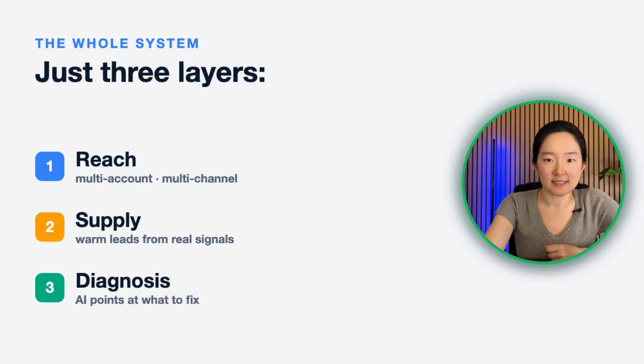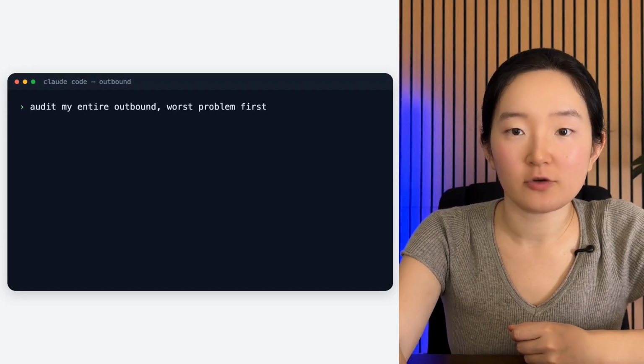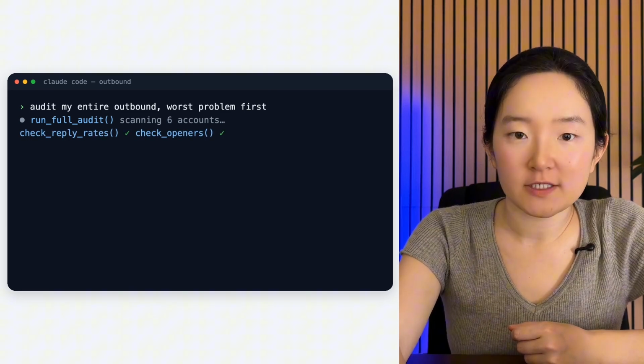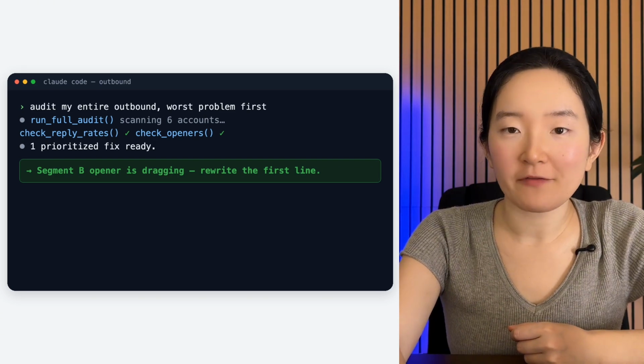And you don't have to babysit a dashboard to run any of it. LinkedIn plugs into Claude Code through MCP, so you just need to tell Claude in plain English what you want to achieve. Ask it for a full audit of your entire outbound, and it comes back with one prioritized fix. Once you have all of the 3 layers running, I can guarantee that you will see a much better acceptance rate and conversion rate on both LinkedIn and email.